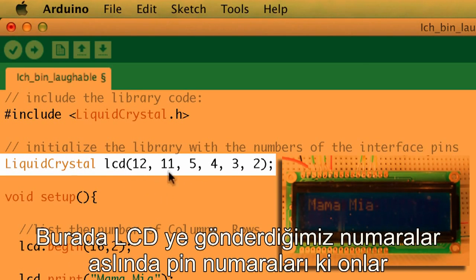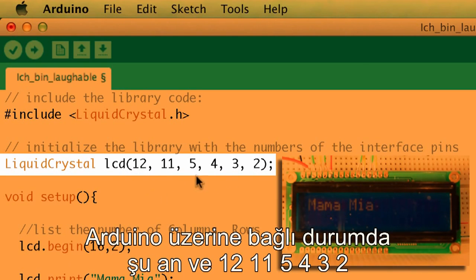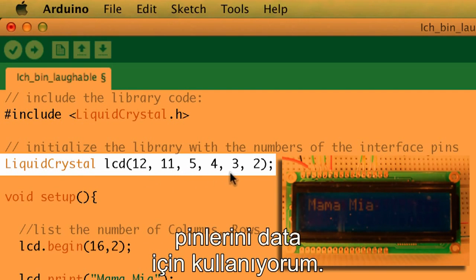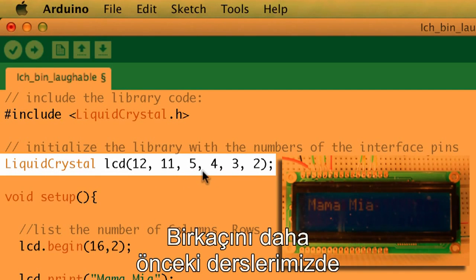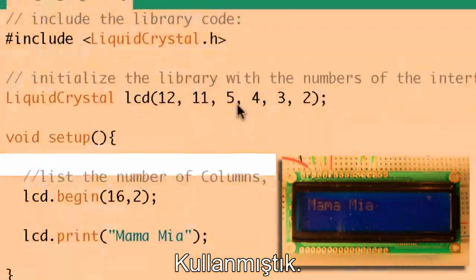The arguments that we send to LiquidCrystal are the pin numbers where we have our LCD hooked up to the Arduino. So these are just the Arduino pins. We're using 12, 11, 5, 4, 3, and 2 for data. These are the data portions of the pins, and we covered which ones you're using in the last tutorial, so I won't go into that.